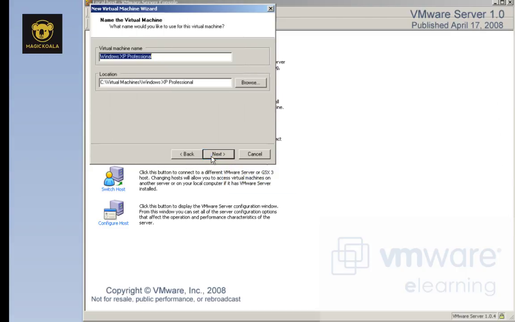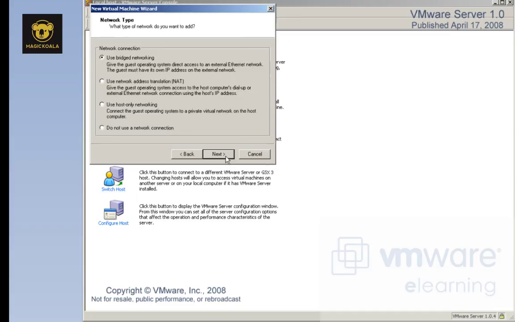Now we need to give the virtual machine a name. So for this example, I'm going to name the virtual machine John XP, and I'm going to place it in the C:\VM\John XP subdirectory, and go ahead and click Next. Next, we need to select the networking type. I'll use bridged networking because that will give this new virtual machine direct access to the external network. Some other options that you see here are going to be discussed in later modules, so go ahead and click Next.